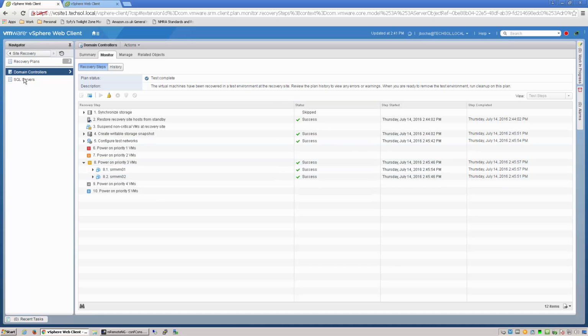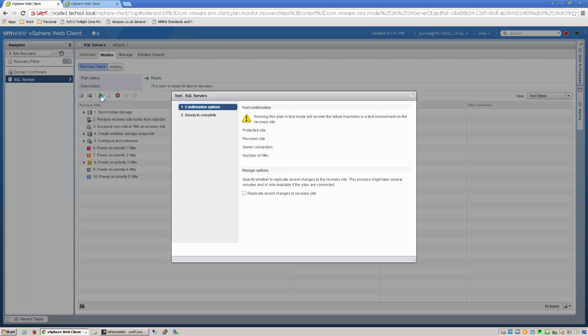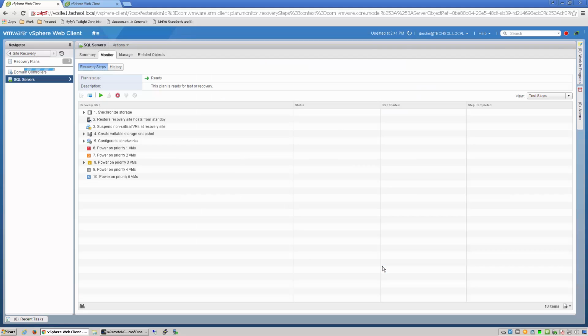I'll go ahead and start the test plan for the SQL servers right now, and then we'll take a look and see if our domain controllers are powered on at our DR site. Once again, I don't need to replicate the latest snapshot to our DR site for our SQL servers. I'll click Next and finish.